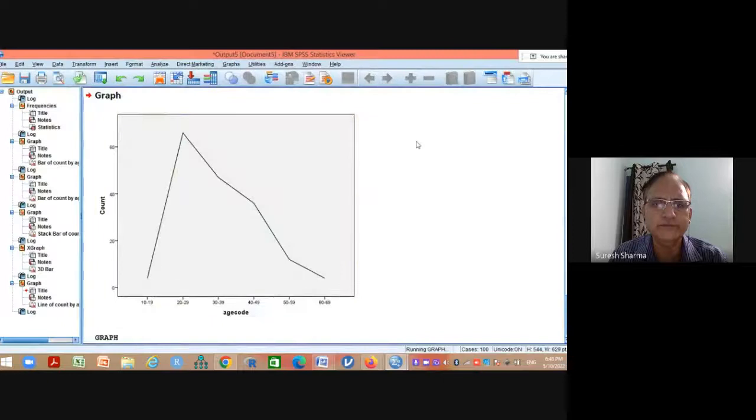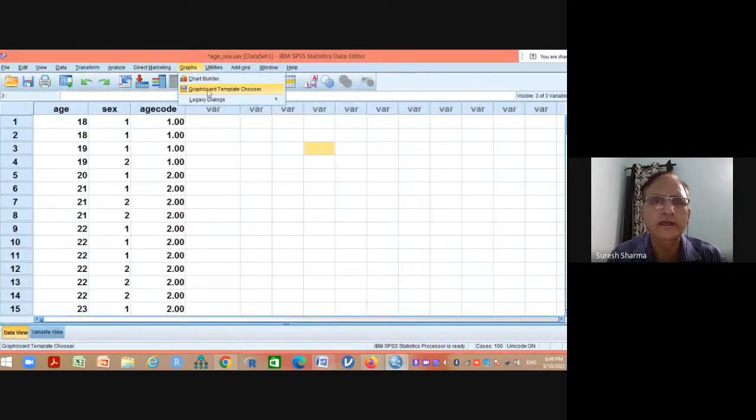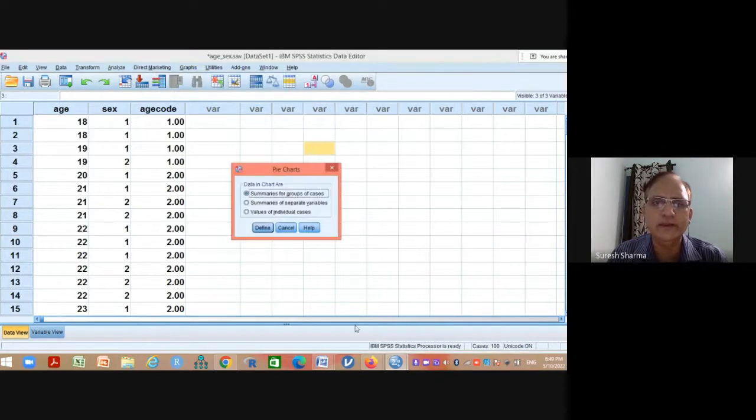So, a very important graph, side by side. If this area is covered by female and at the top this blue area is covered by male, right? So all this you can do. Then another graph which you can do is your pie chart, which is very, very important.